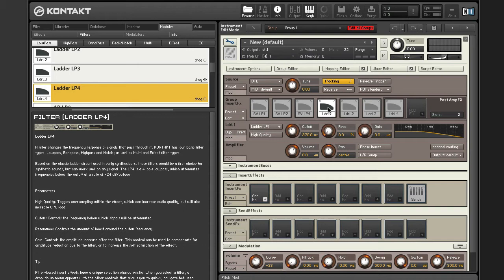Ladder LP1 is a one-pole low-pass with a rate of -6 dB per octave. Ladder LP2 is a two-pole low-pass with a rate of -12 dB per octave. Ladder LP3 is a three-pole low-pass with a rate of -18 dB per octave. And ladder LP4 is a four-pole low-pass with a rate of -24 dB per octave.